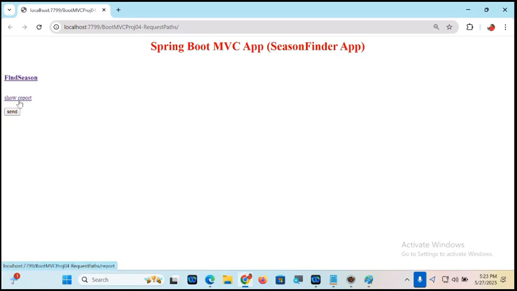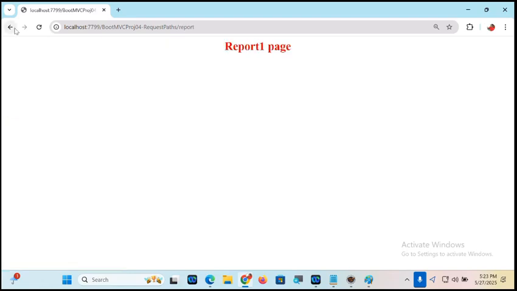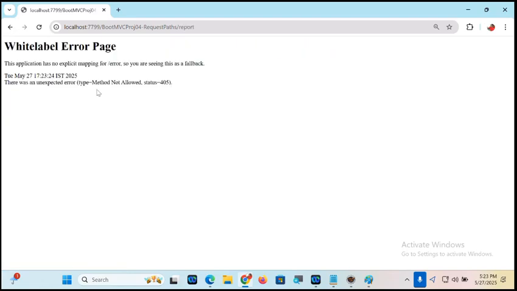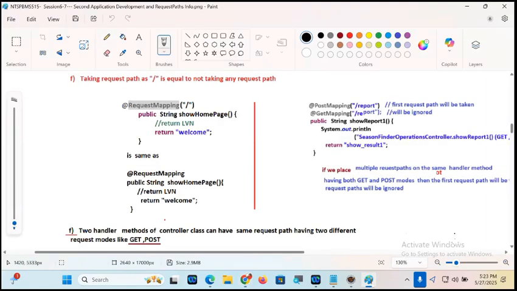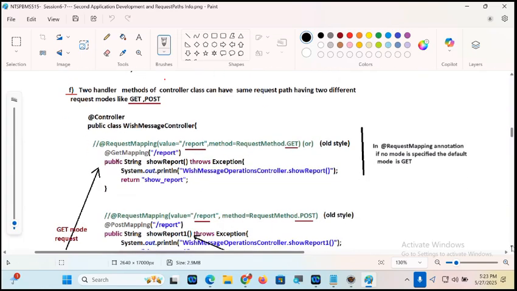Here is my show report, report one page. Here is my send. A 405 error is coming. That means post is not taken, get is taken. Okay, that means it is taking only the first one, not the second one. Remaining all are ignored or not, guys. I'm trying to cover every inch of the discussion, nothing else.